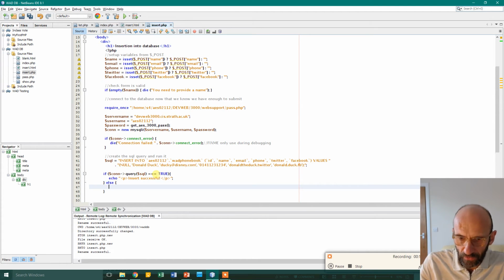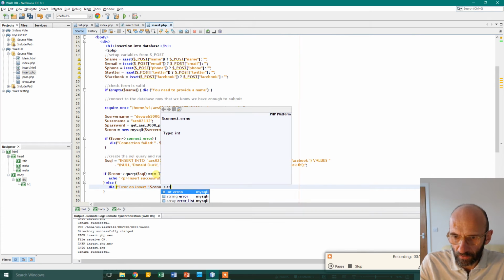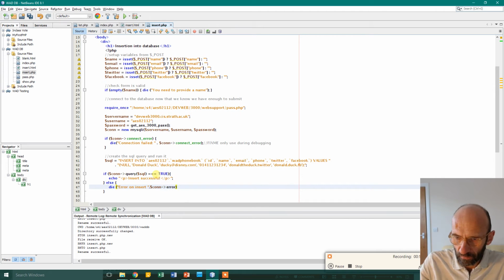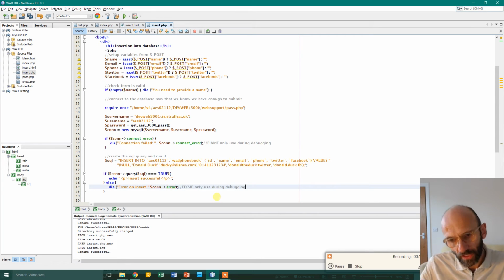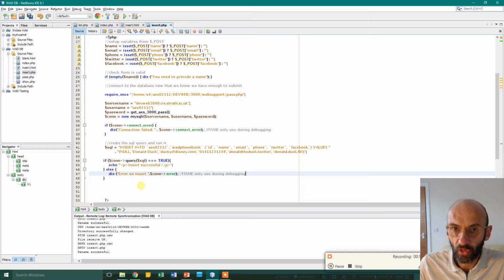Else, we probably want to die because something horrible has gone wrong. And again, we can add some error data with con error. Okay. And again, that may leak data about our queries, so we should only use that for debugging and get rid of it when the system's running for real. Save that.